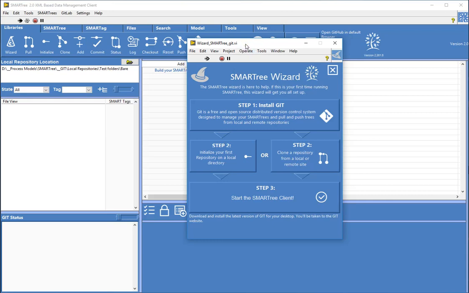step two. So step two is you're going to initialize your first repository, and you can do it two ways. You can initialize your repository on a local directory, or you can also clone a repository from a local or remote site. So what I typically do, in order to leverage the SMARTrees that are out there, and we have those hosted in a number of places, is I typically clone it from a site.